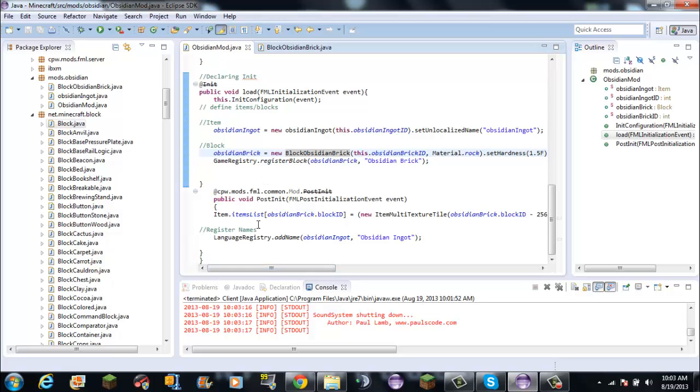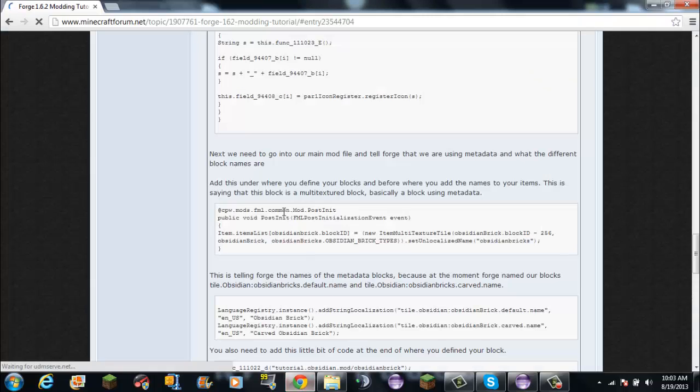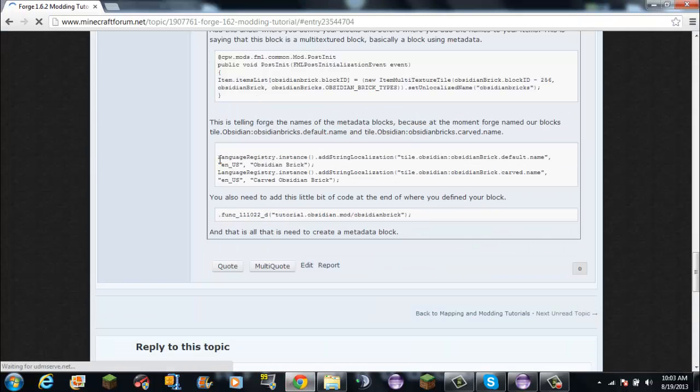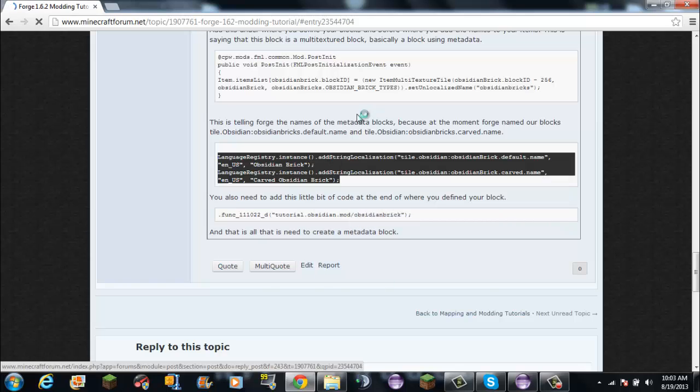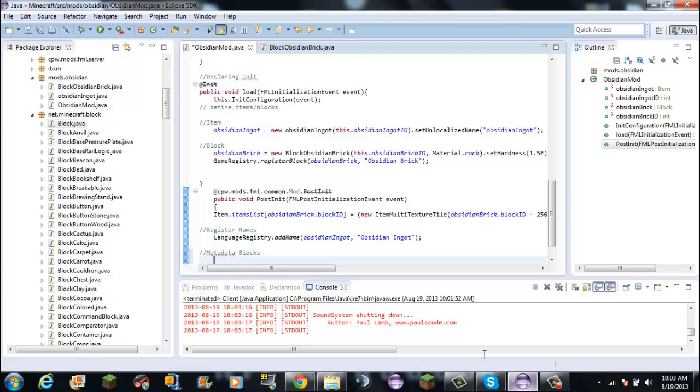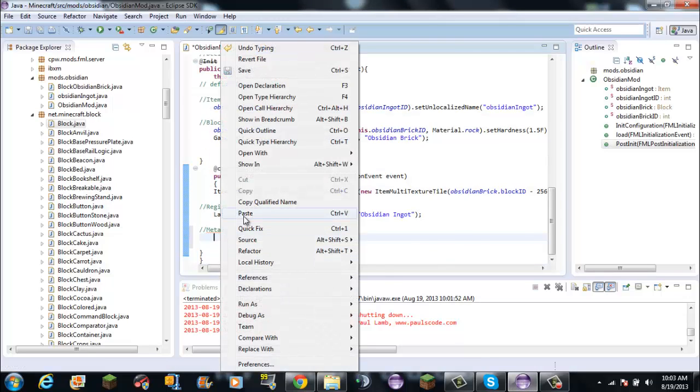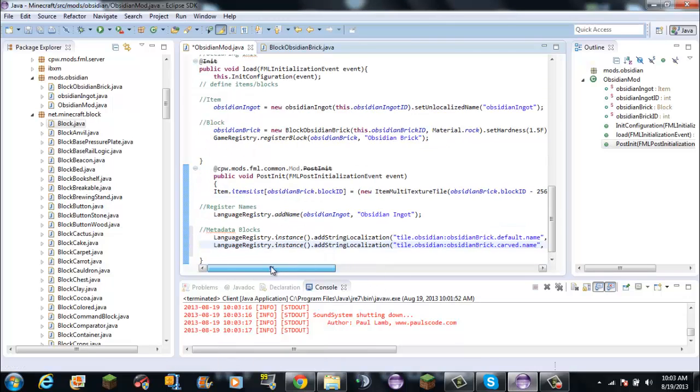So usually what I do is underneath language registry, I will do that, and I will do a // oops, metadata blocks, okay? And again, you can just simply go to my forum. Probably going to end up with some errors here. Afterwards, I'm going to have to change this to make it work. But anyways, here's what you need.